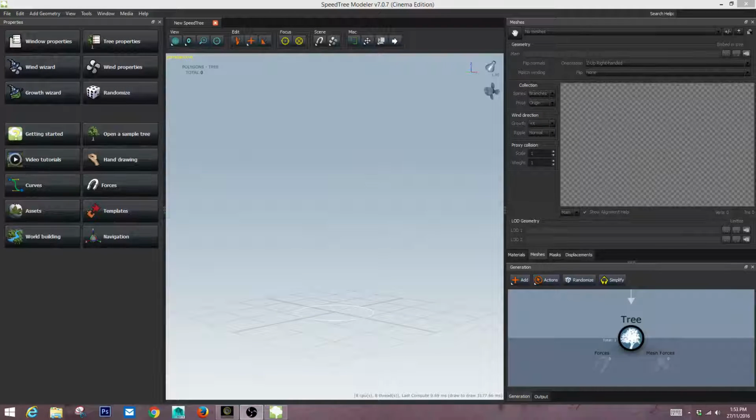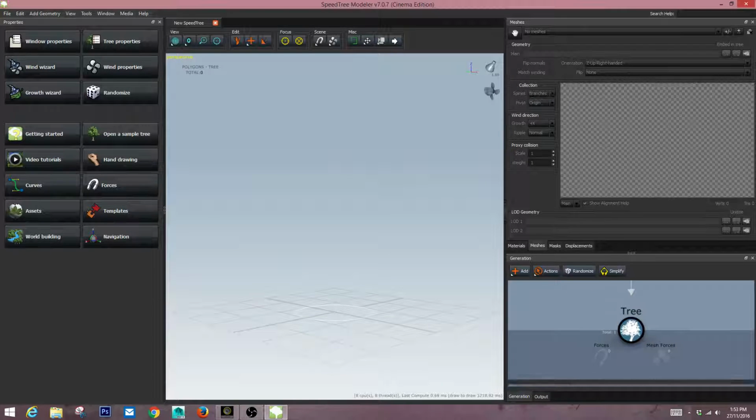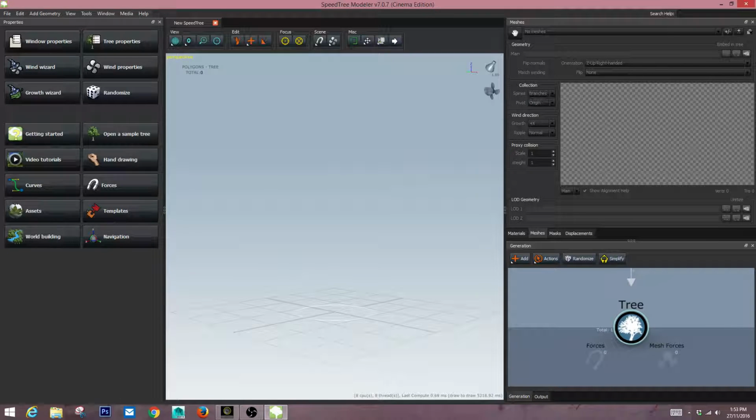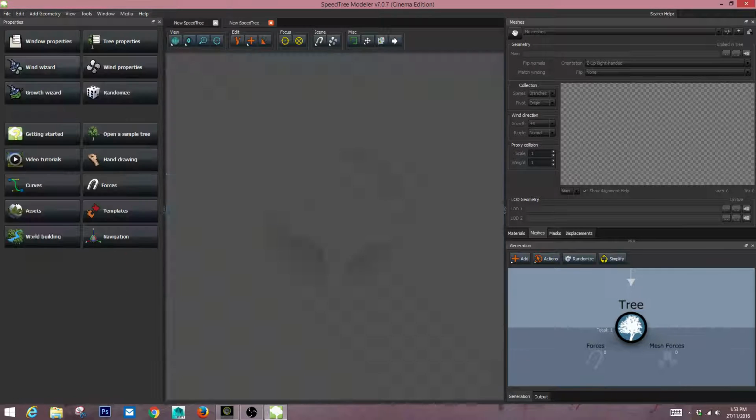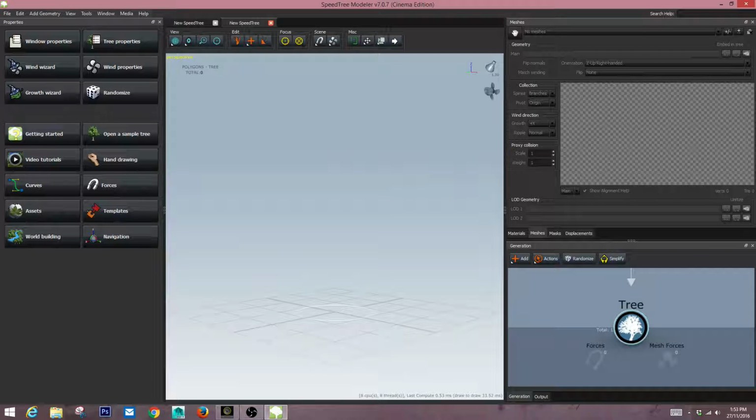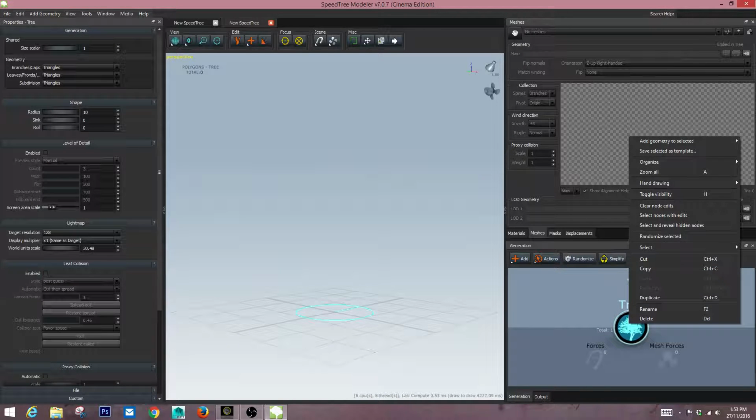Okay, everybody, welcome back. This is Speedtree demo part 2. We're going to do a basic tree and a shrub kind of bush. So like last time, in Speedtree you want to go to File, New, if you're just opening it up. Here's our base tree node.